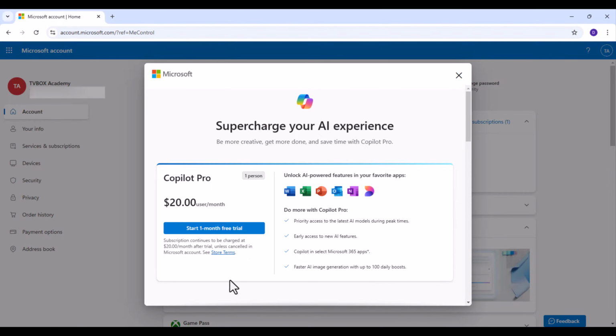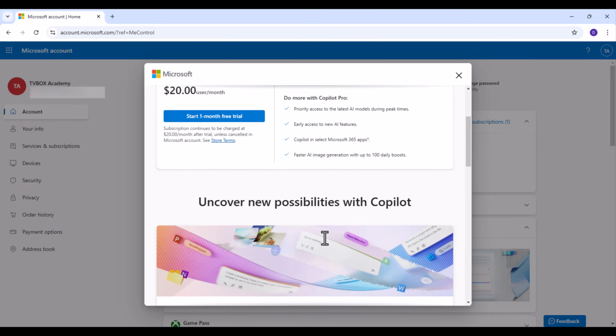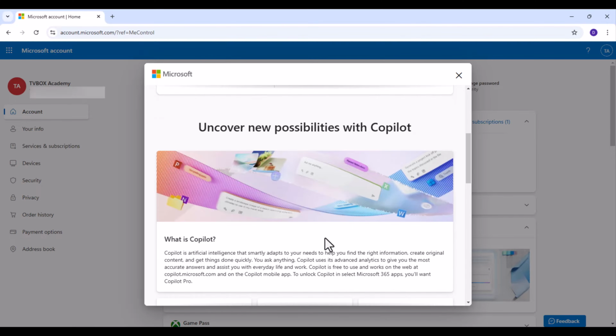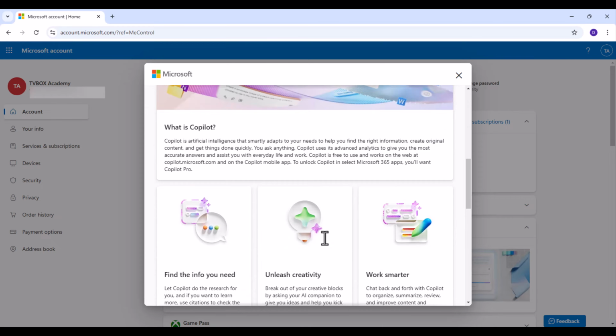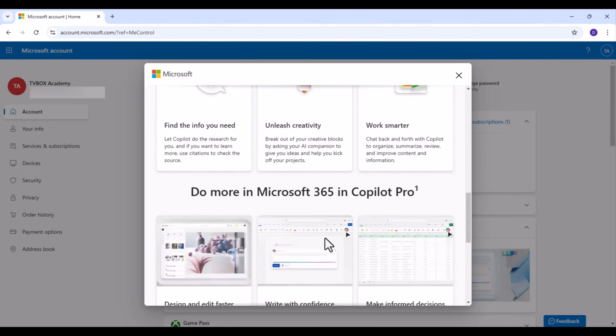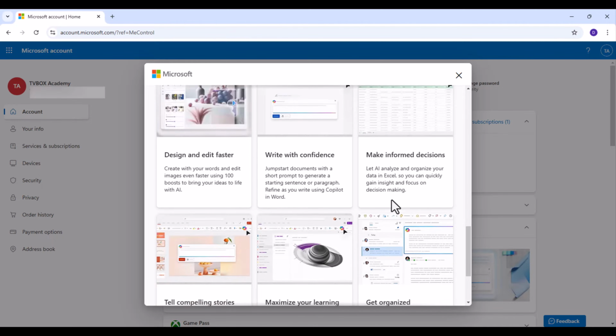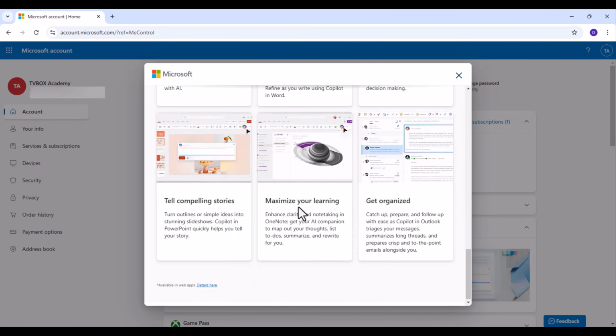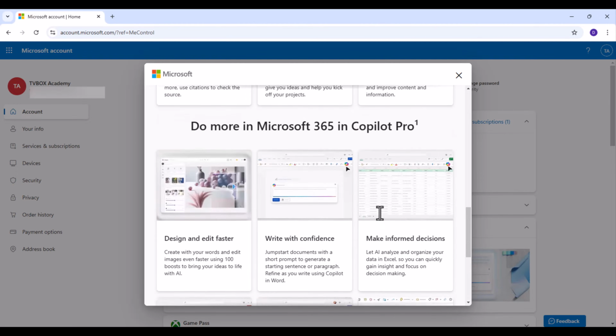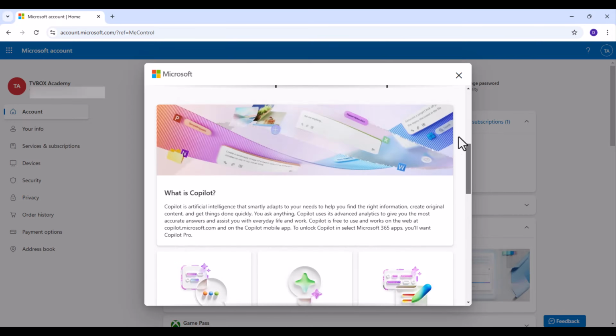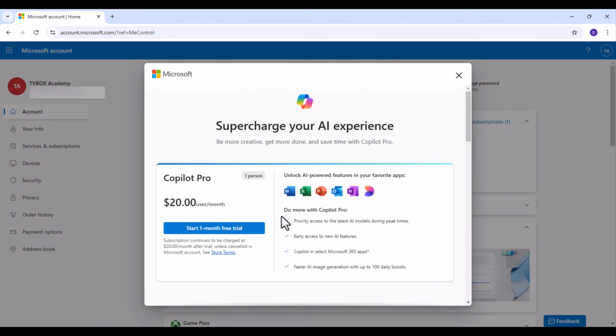This takes you to the plan pricing. It gives you a 30 day free trial and you can cancel at any time. And it gives you a lot of options. When you join Copilot Pro, it gives you so many different options for you to try out. It shows you what you can do with Copilot Pro in different scenarios, from telling compelling stories, to maximizing your learning, and getting organized. There are tons you can do with Microsoft Copilot Pro.